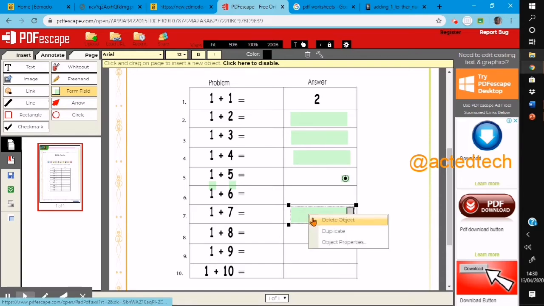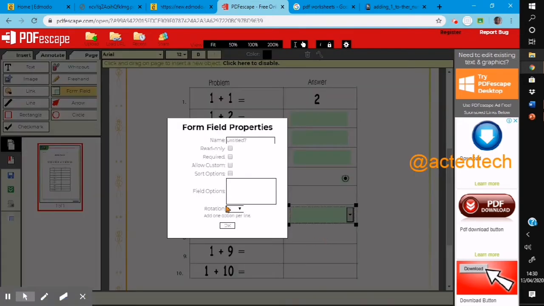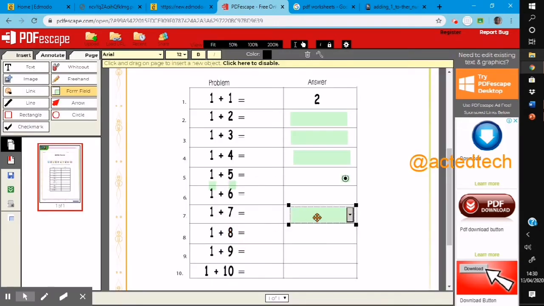So I want to put in the answer there, and right click, come to object property. I'm going to put 7, 8, because we're working with numbers. You can use that to suit your purpose. I leave that there. When the children click, it will drop down and they'll be able to choose the right answer.